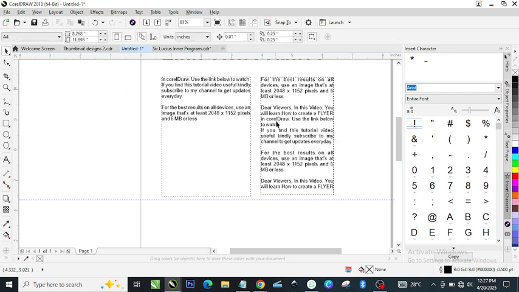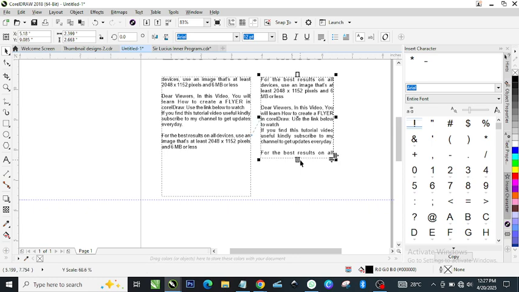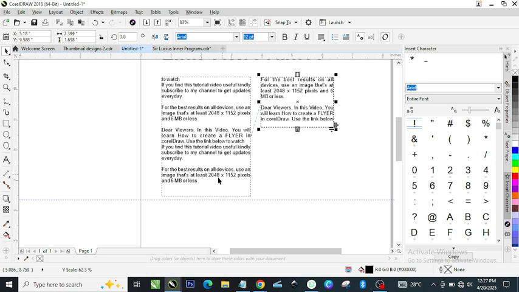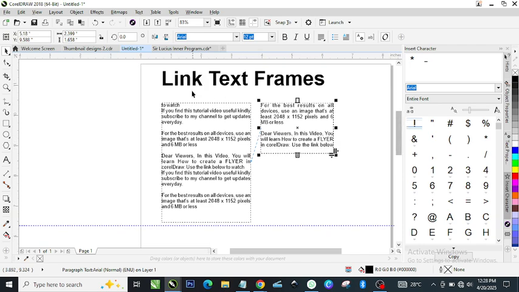Deselect all of them and then come to this last one and drag it up. As you are dragging, you can see that the text is going down to this side until you have it fit to this page. Then whatever was remaining will come here. All right, so that is how to link the text frame.